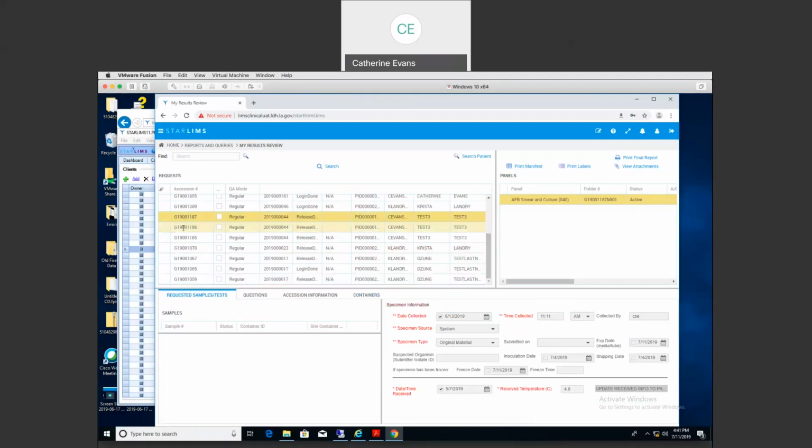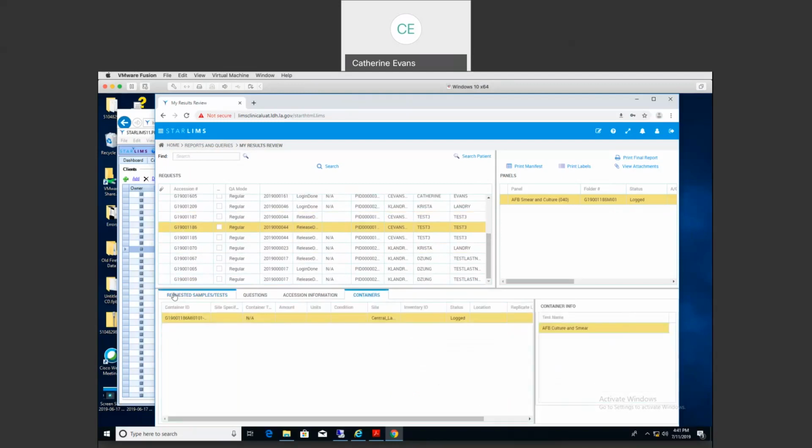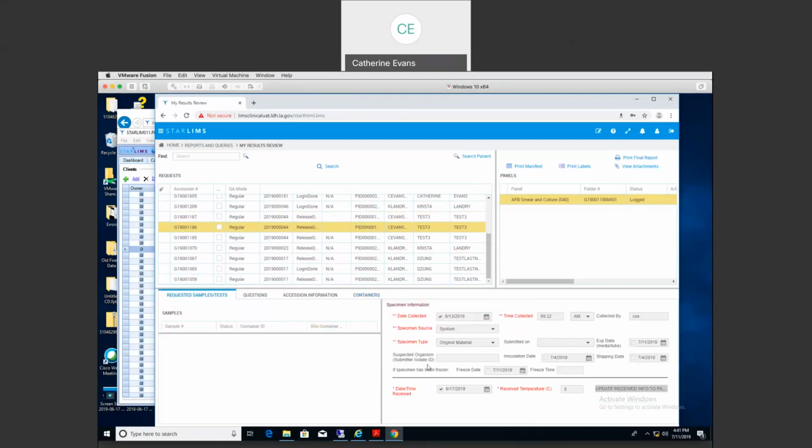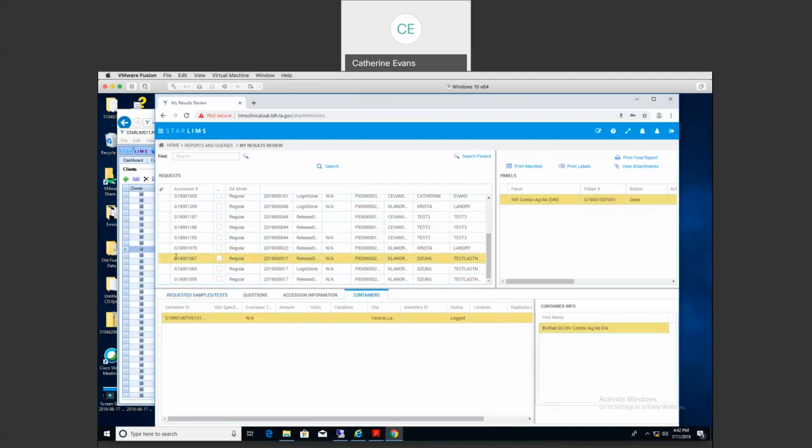If I proceed further and look at another sample, you can again see the date and time received and the status is logged. A logged status means that again, the sample was received by the laboratory and it is actively undergoing testing. So active and logged statuses mean the same thing. If I proceed further to select another sample, you can see this sample has a status of done.